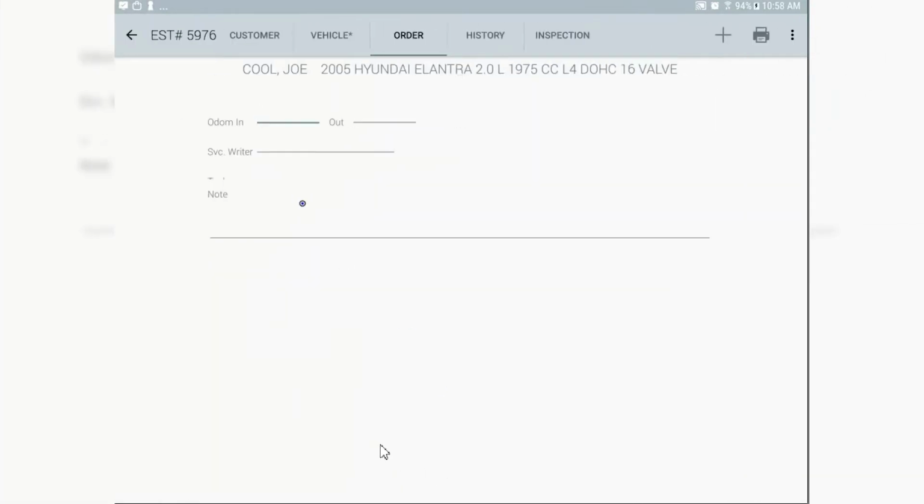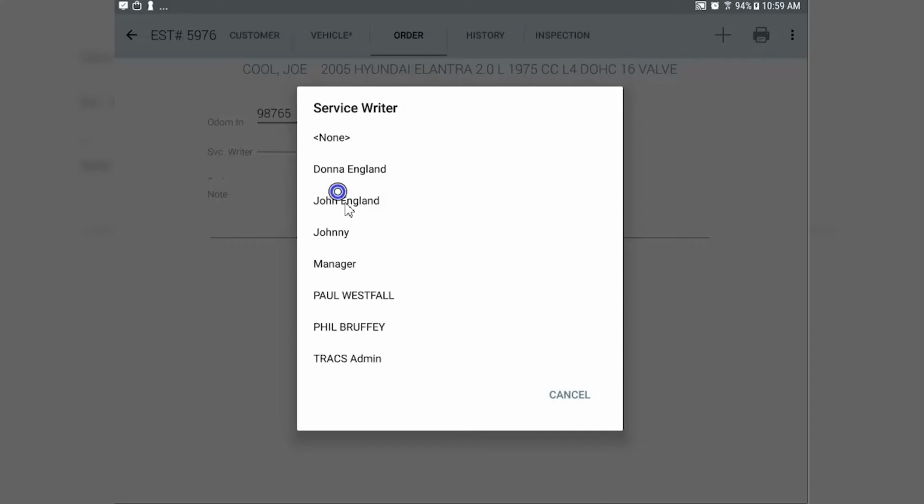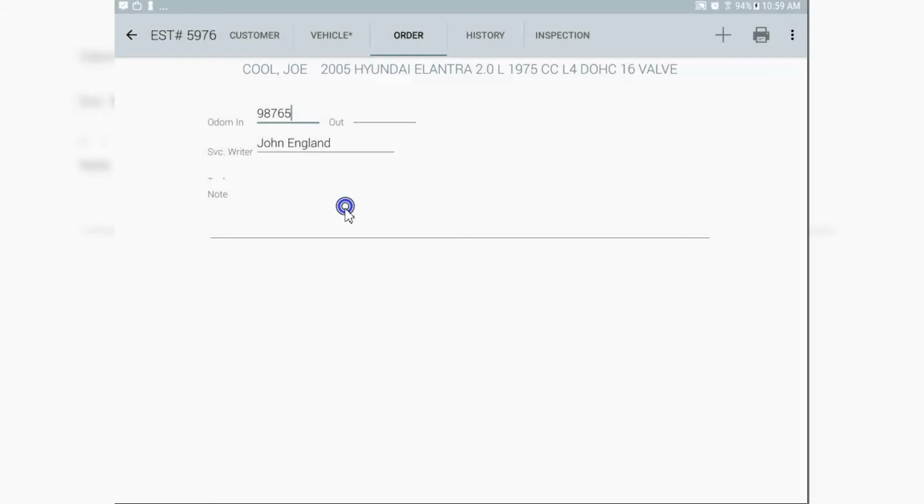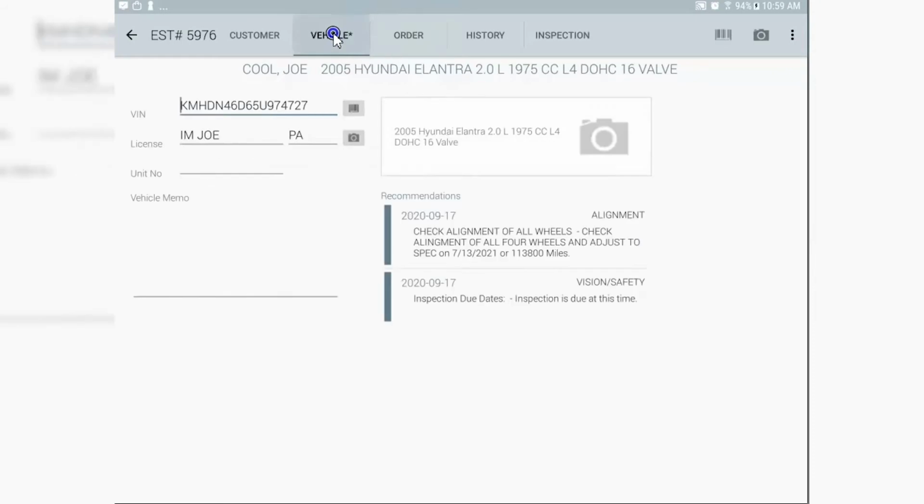We drive you right to the mileage first because that's very important for recommendations and other things that Bolton does for you. We want to be sure that the service writer gets assigned at this time too. All right, so next, what else do we have going on here? Well, this is what's important.